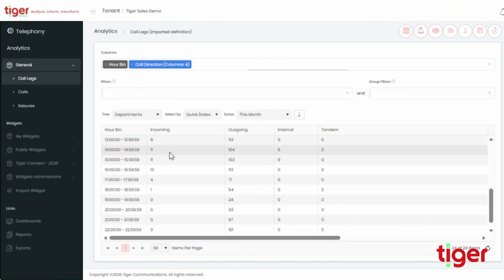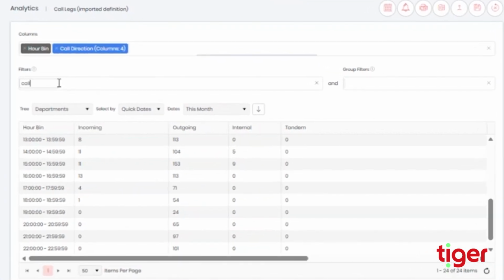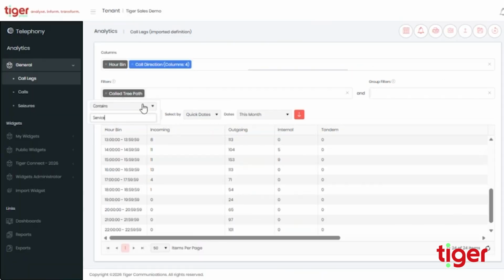That could be all that you want, and it could be as well that you could add in, say, call tree paths and say, I only want this where it contains service. Then it would filter out this bit here to only include all the service stuff. So if you're looking for how many calls went into service in hours, you can see that information as well.